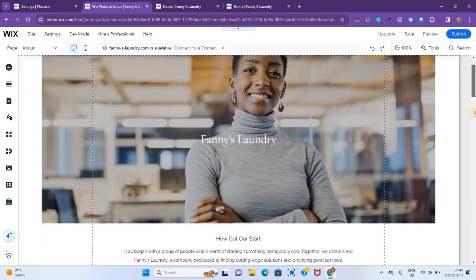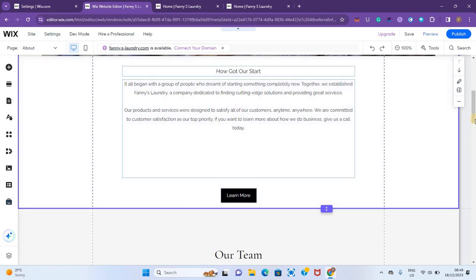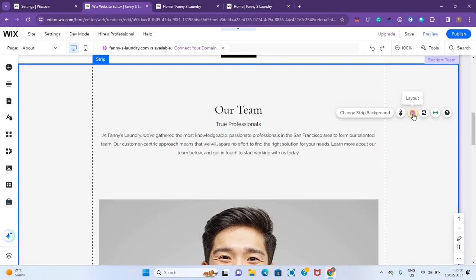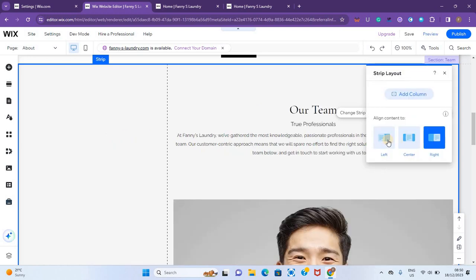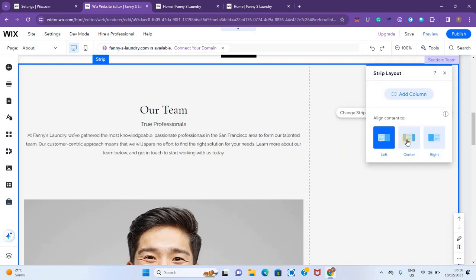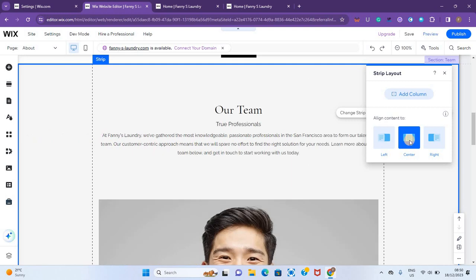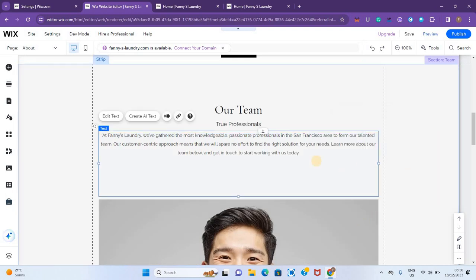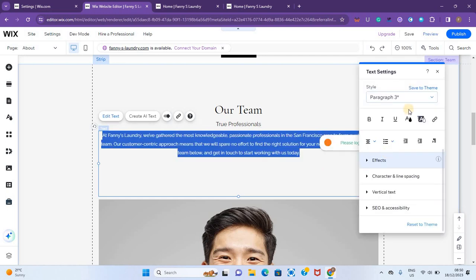So from about us page, we can change this to what we want. Make sure you use these elements. You can add element, add sections, pages and menu, site design, apps, etc. You click on layout, and this is how you can play around with layouts of your section. So to change a particular item, we shall just click and then edit text from the right hand side.